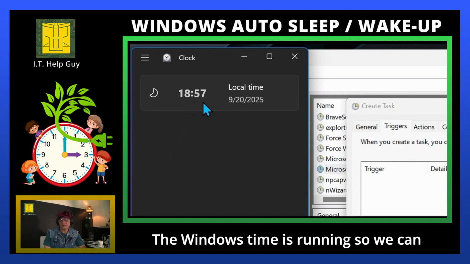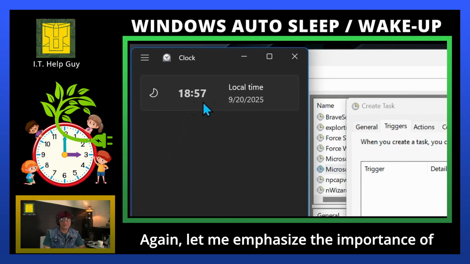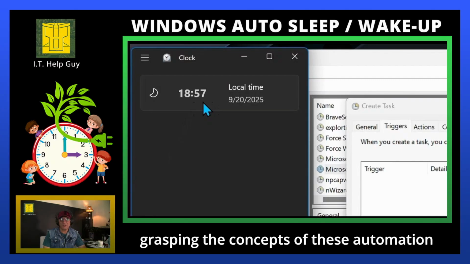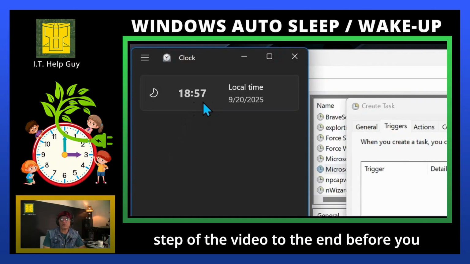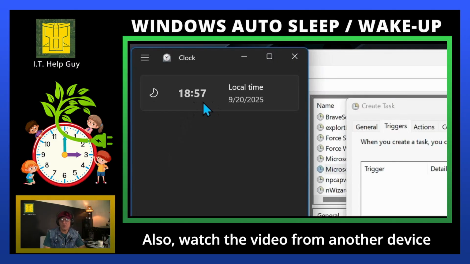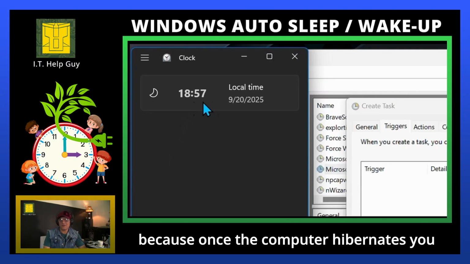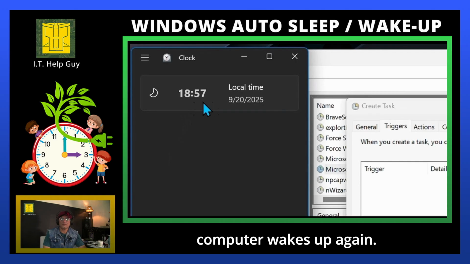The Windows time is running, so we can watch side by side the task execution in real time. Again, let me emphasize the importance of grasping the concepts of these automation tasks, and I strongly advise to watch this step of the video to the end before you start actually creating the task, so that you understand it clearly. Also, watch the video from another device, because once the computer hibernates, you won't have access to the video until the computer wakes up again. Let's begin.